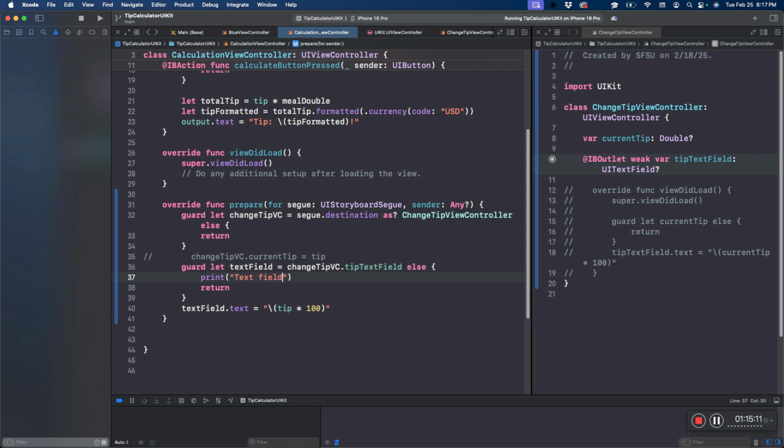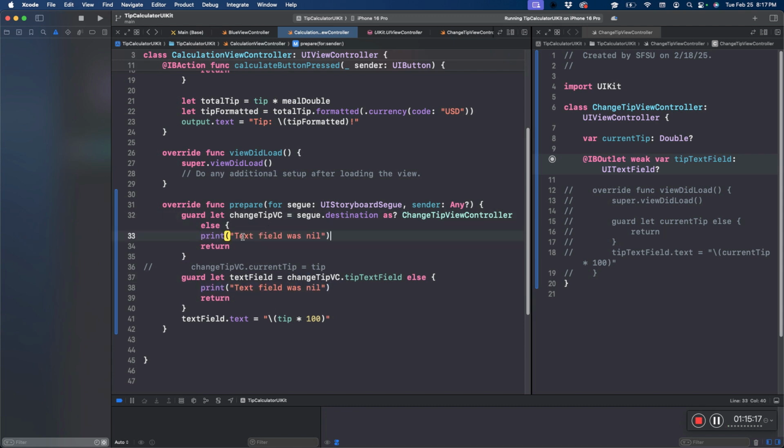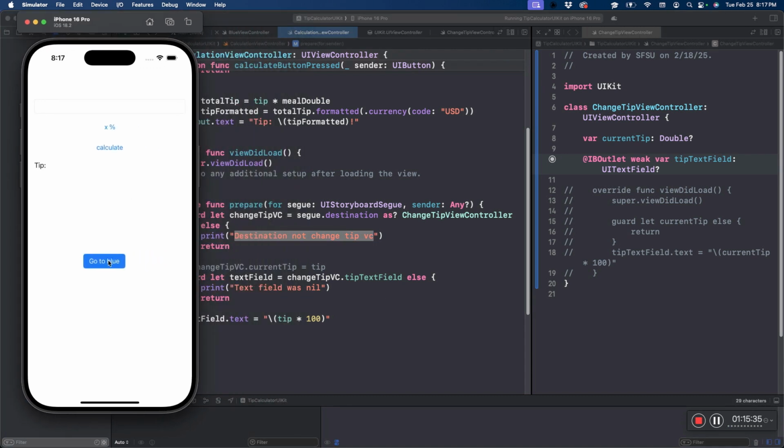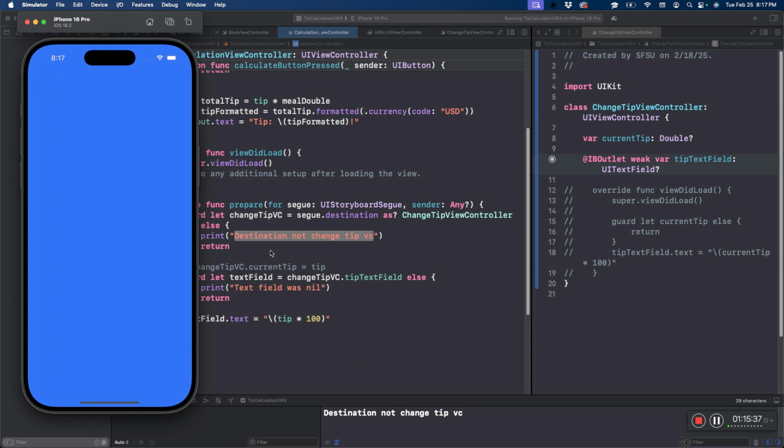Text field was nil, and then here we'll do destination not change tip. Okay. All right, let's see if we can trigger both of these. How can we trigger this one? Let's go to blue. Let's see if we trigger that one. Very good. Destination was not tip view controller.